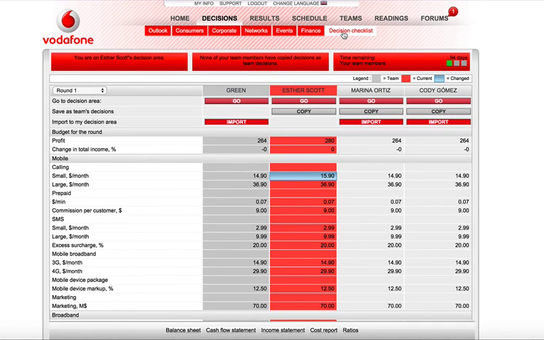Team decisions can be edited directly by pressing Go in the team column. In addition, any team member can access the other team member's decision area by pressing Go in the respective column and import another team member's decisions to their own area by pressing Import.